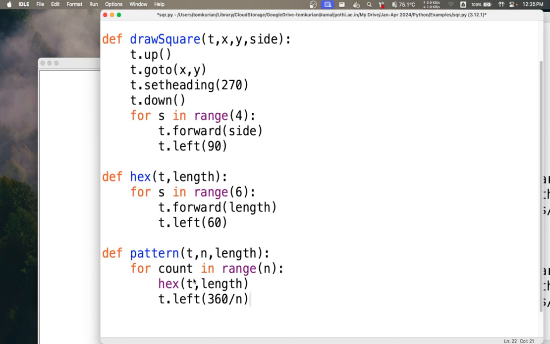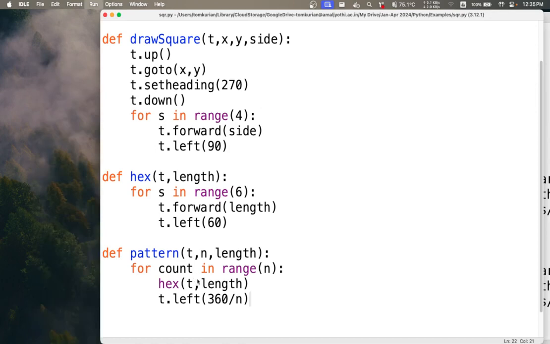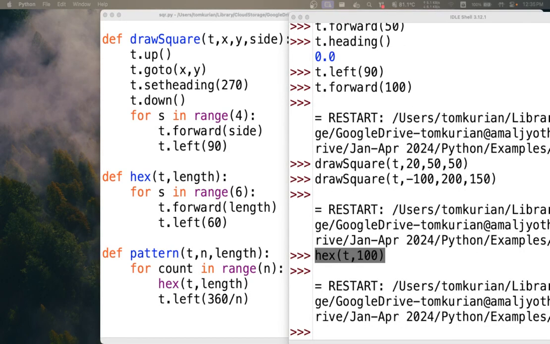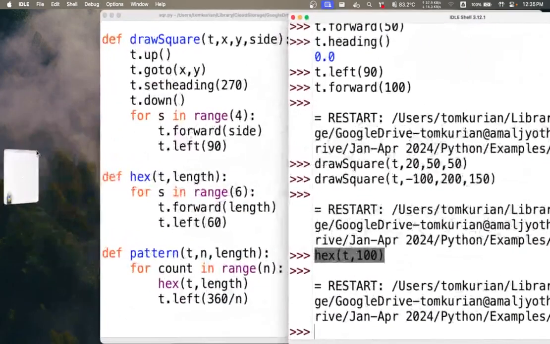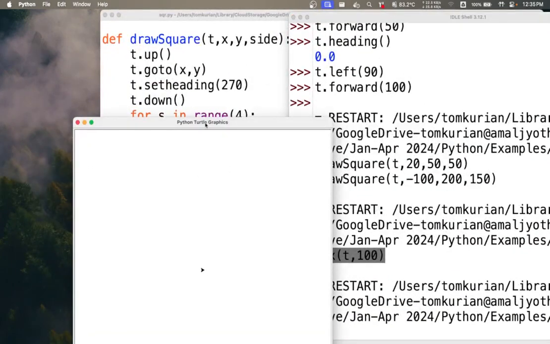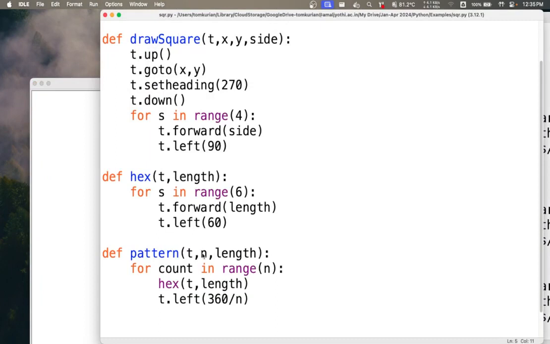So if I save this and run this once more, let's call the function called pattern this time.